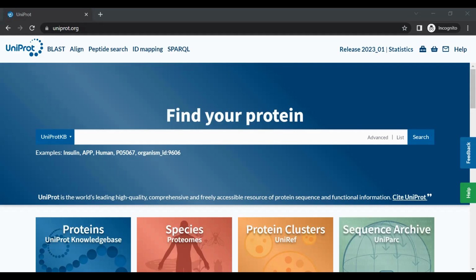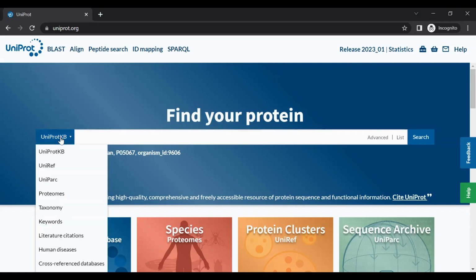To begin, locate the search bar labeled Find Your Protein on the home page of UniProt. You can select which database you would like to search using the drop-down menu on the left of the search bar. For this tutorial, we will search UniProtKB, which is the default option.